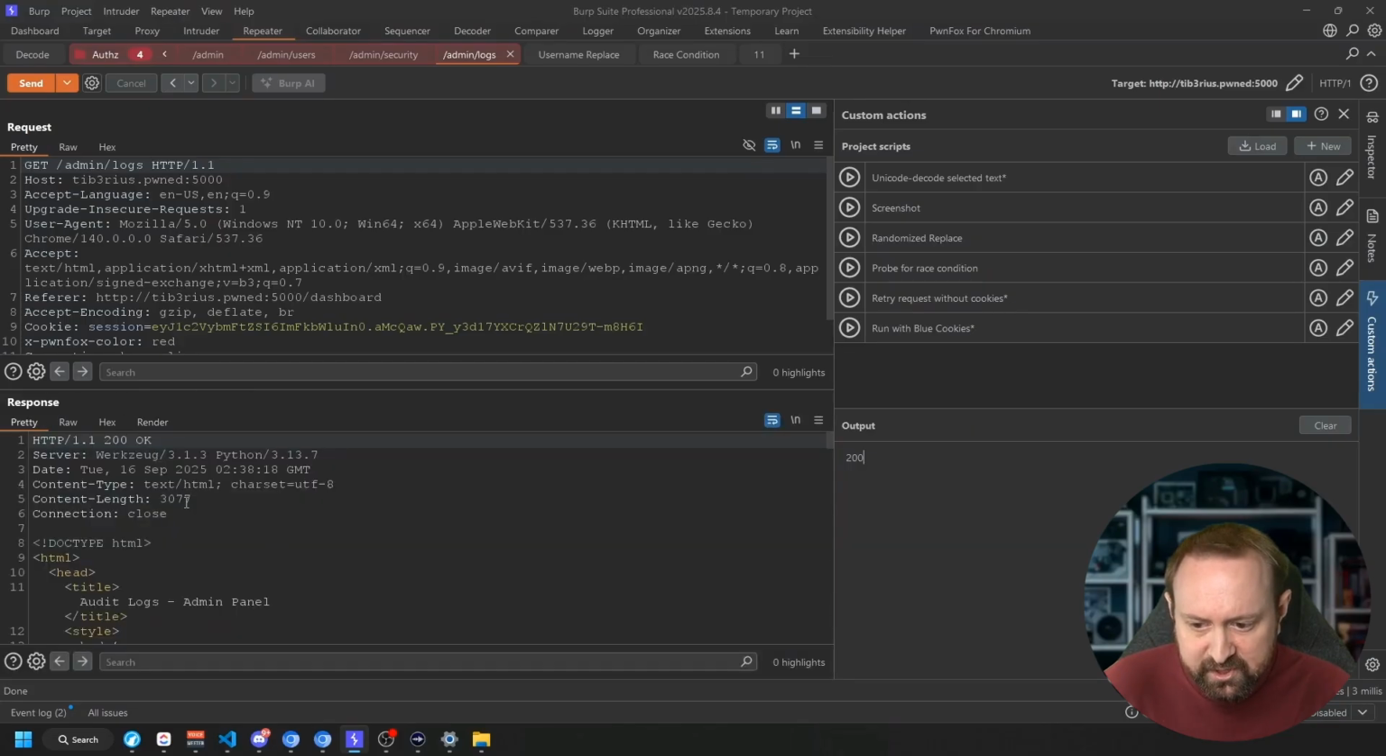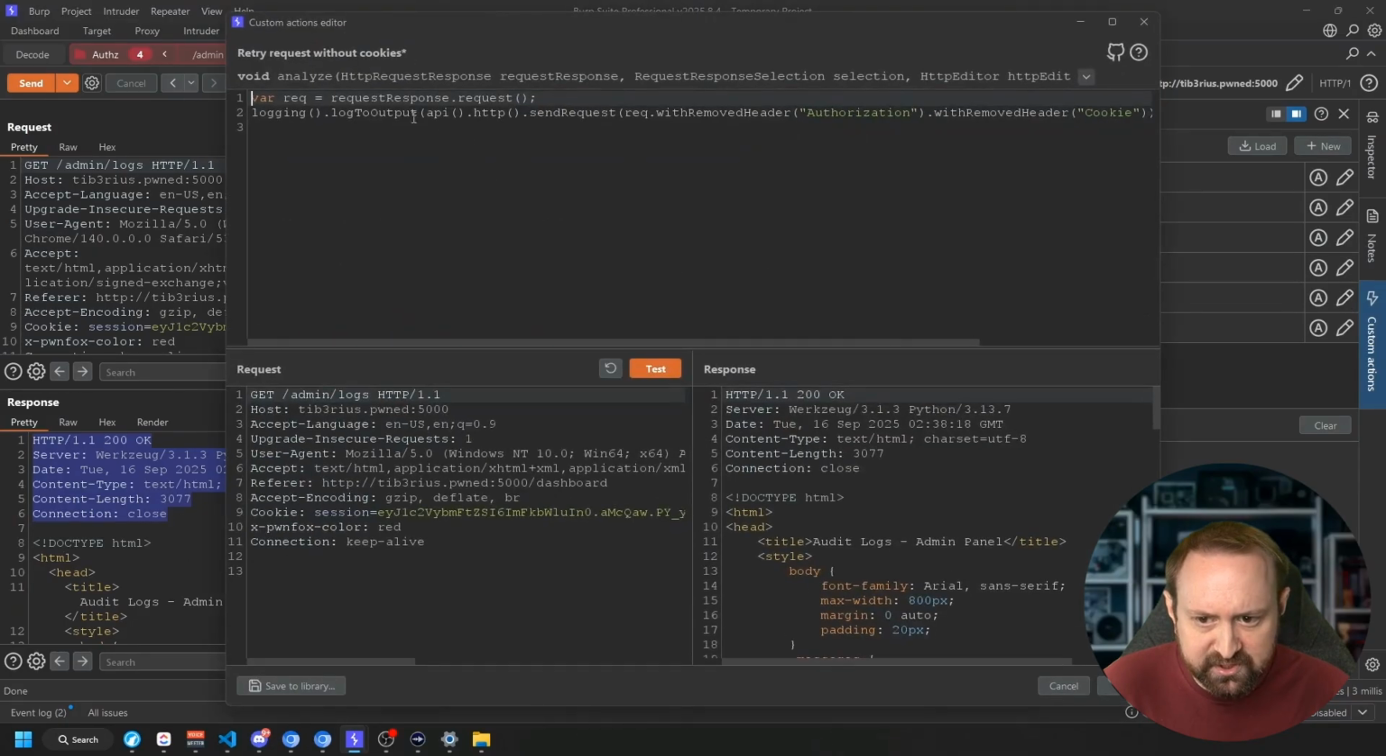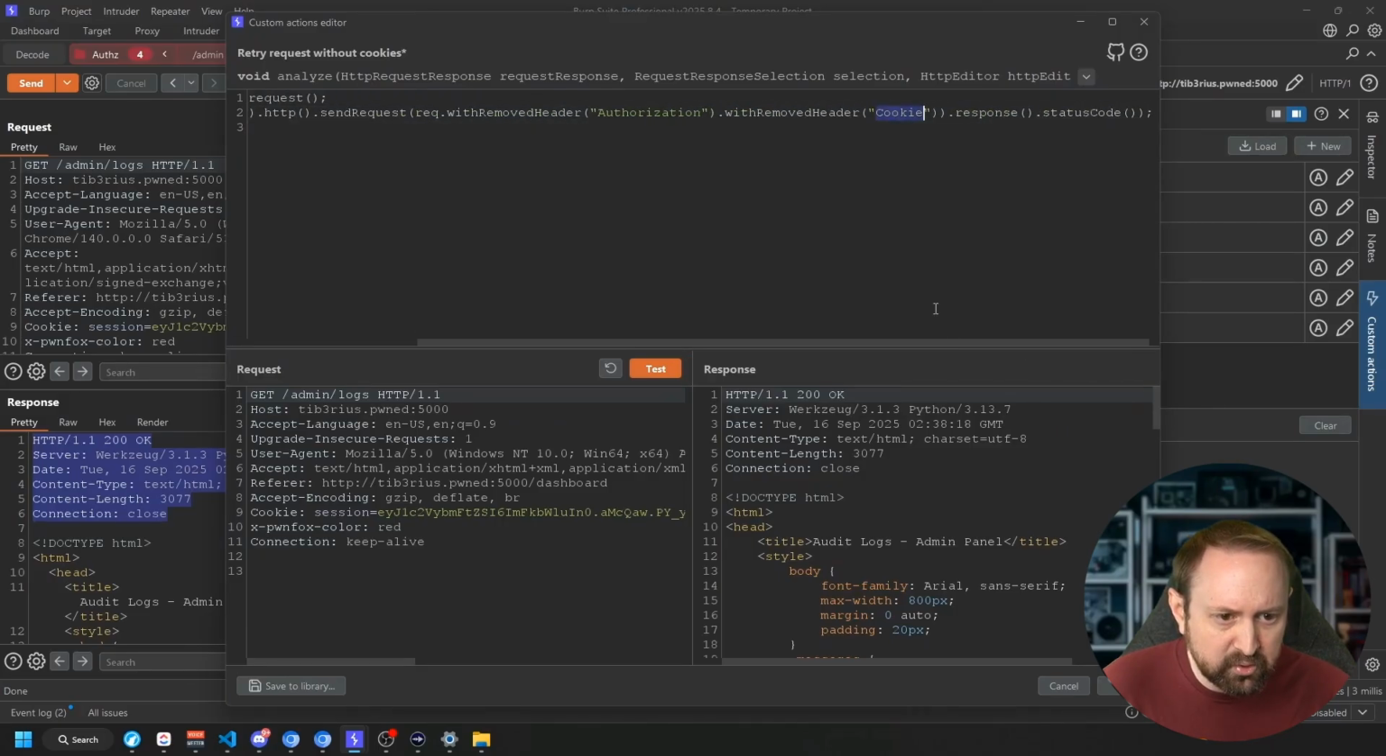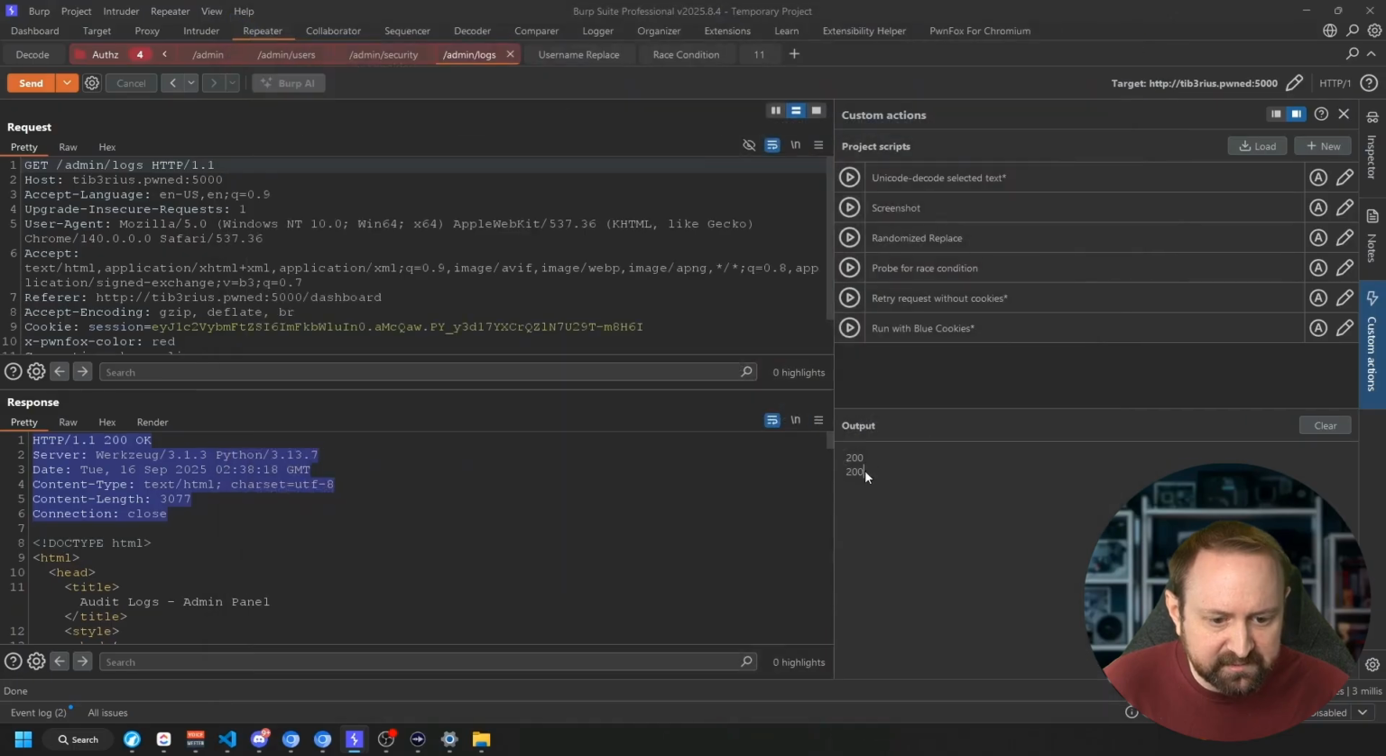And you'll note it doesn't actually send the request in repeater, okay? So it's not actually sending the request here, it's sending it separately. We can probably actually see that. So this is a very simple Bambda that basically just resends the request in the background without the authorization header and without the cookie header. And then it reports the status code. But we did get a 200, which is interesting, right?